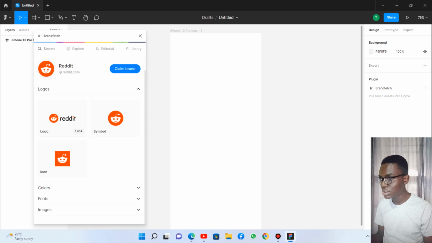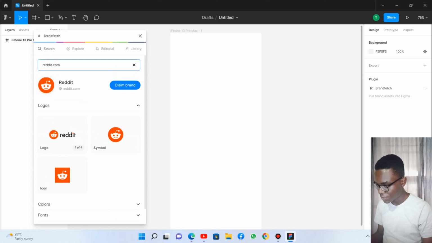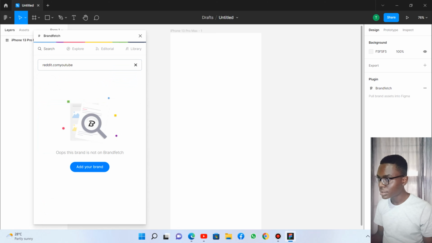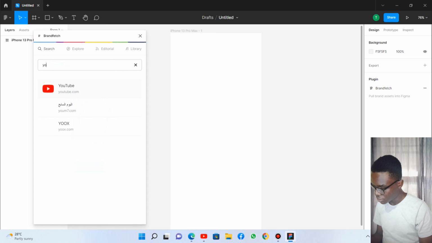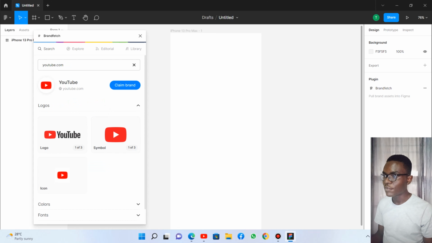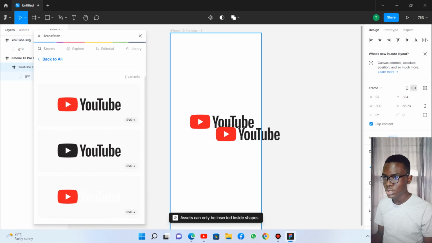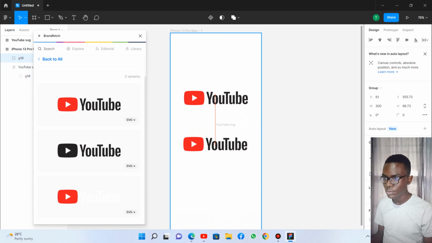So let's go to the search, and here we type YouTube. Enter. You can see here we have YouTube, and if we click on the logo here, we have different states. Here it's red and black, and here we have it total black. So here we also have the logo, so we can just pull this here. Now we have the YouTube logo.